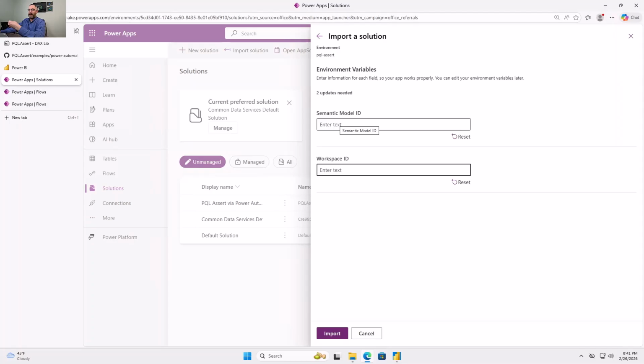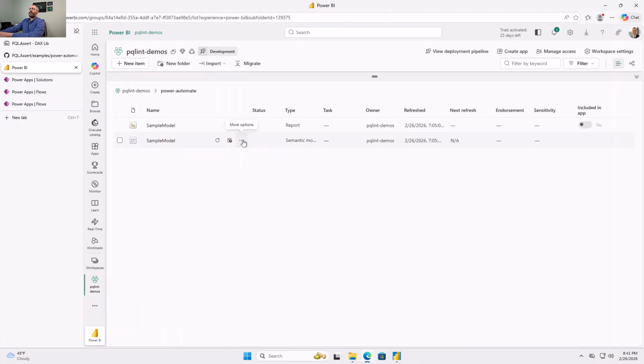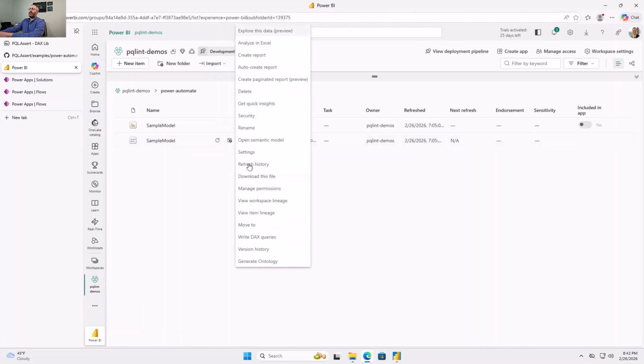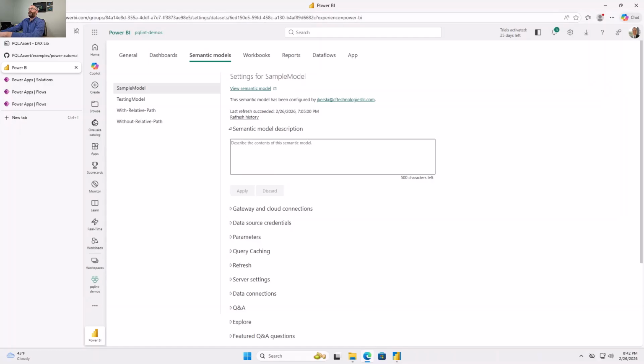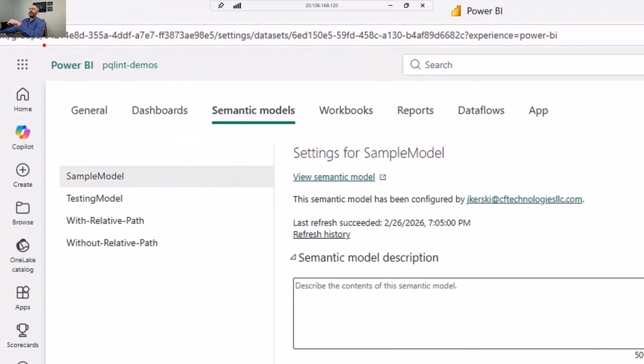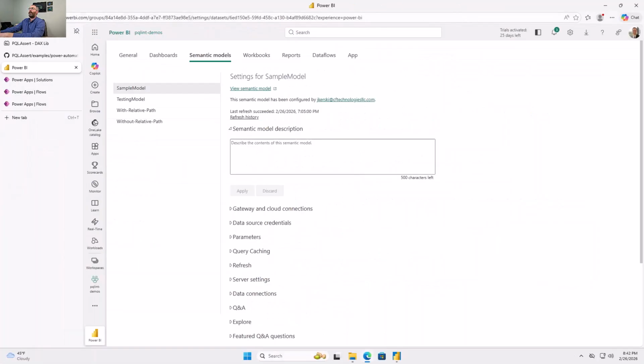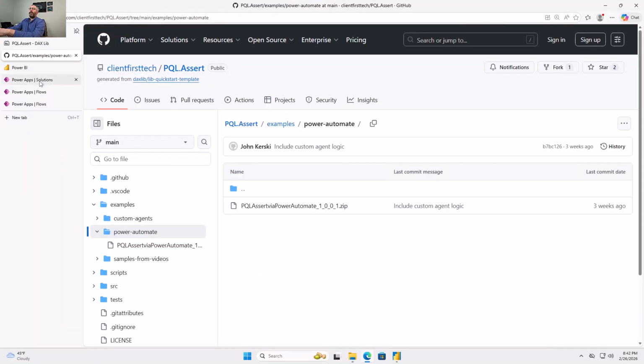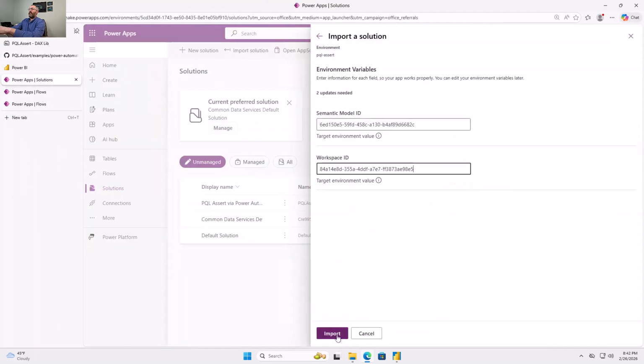You can always augment this to iterate through more than one, because you'll have access to the underlying model. But in order to grab this information, you can go back to this semantic model and go to Settings. And up at the top here, this is your workspace after Groups, and this is your semantic model ID, which some people call the dataset ID if you've been around Power BI for a while. If you copy those, go back to the solution and reset, then you can hit import. And then it takes a couple minutes.